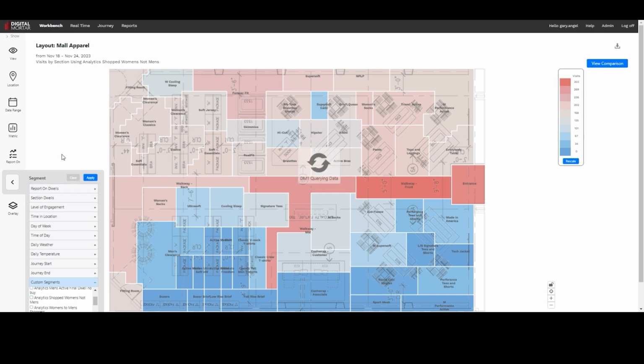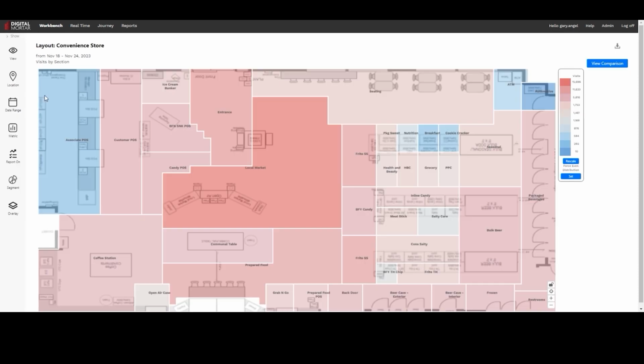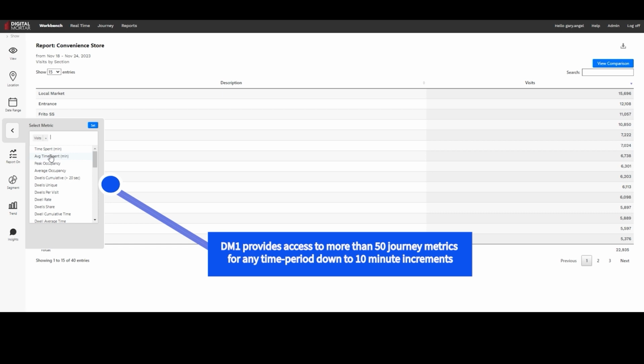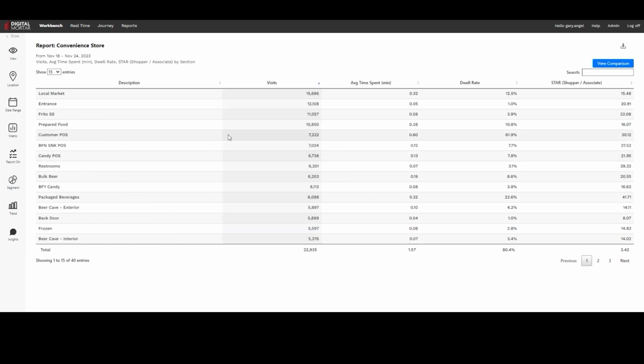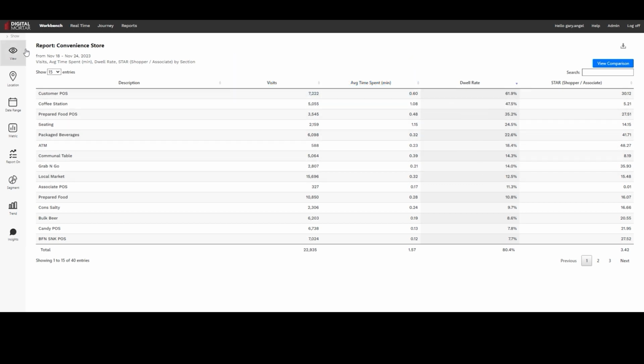The platform supports multiple locations and can scale easily to handle hundreds of different spaces simultaneously or provide metrics for huge spaces like airports or train stations. While the layout view with its grid mapping is uniquely suited to flow data, analysts always want numbers, and DM1 provides a traditional OLAP table view with access to more than 50 journey metrics. You can view the data for any area of the location for any time period, down to a 10-minute granularity for trends. Here, we've quickly honed in on the most engaging sections of our demo store.